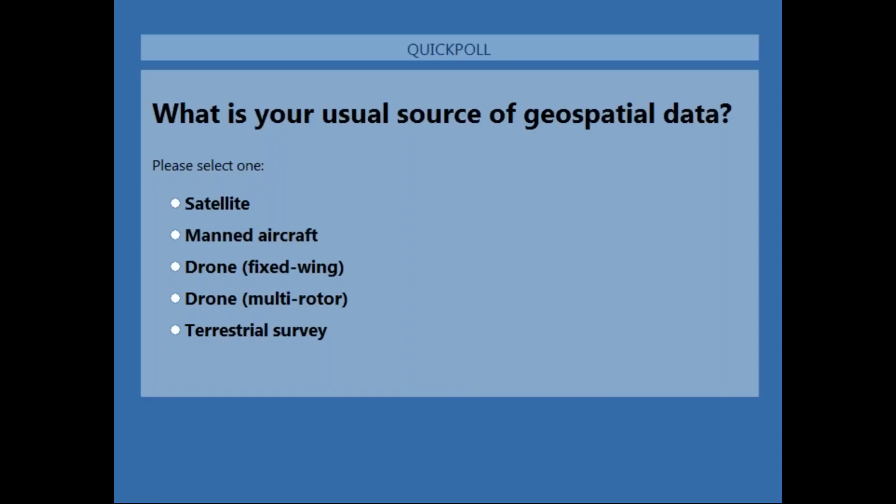The question this time: what is your usual source of geospatial data? So on the assumption that our attendees are generally working in the GIS sector, how are you collecting the geospatial data that you use today? Is that through satellite imagery? Is it through manned aircraft you're hiring? Or is it a certain type of drone, maybe a fixed wing like an eBee or a multi-rotor, or are you using terrestrial survey data?